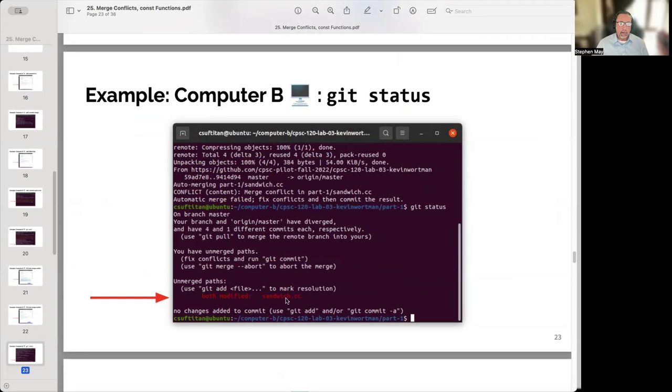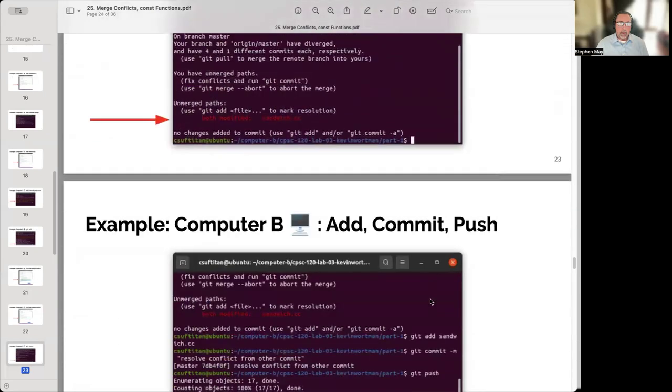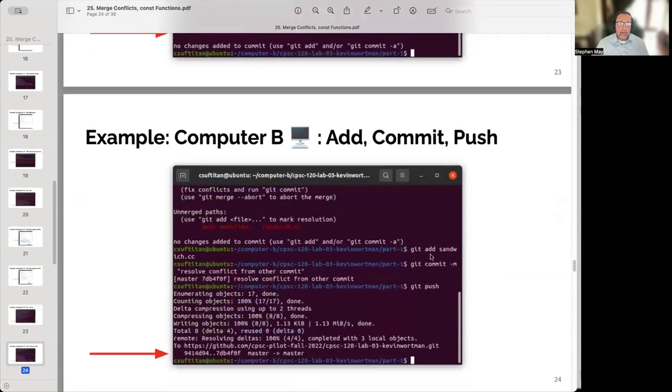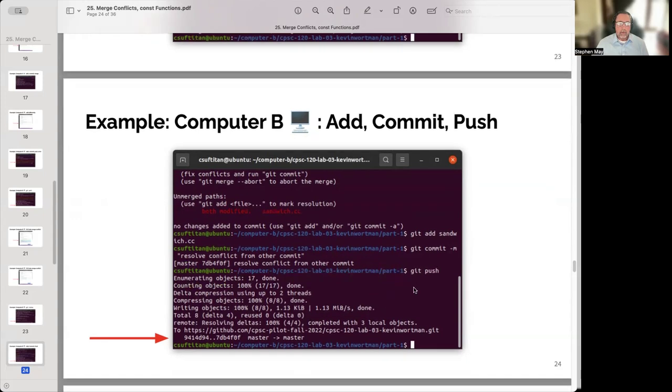Here's what it is right here. And then no changes added to commit. So you need to go on and do now a git add sandwich cc, git commit -m, and then git push, right? And that will resolve the conflicts from computer B up to the cloud.